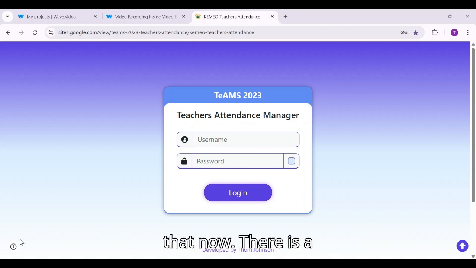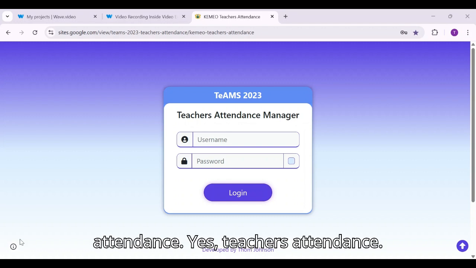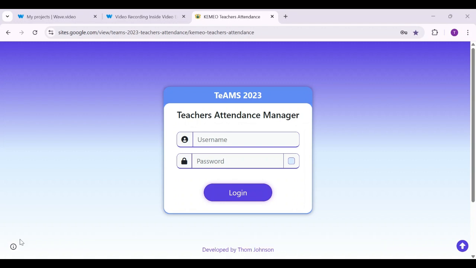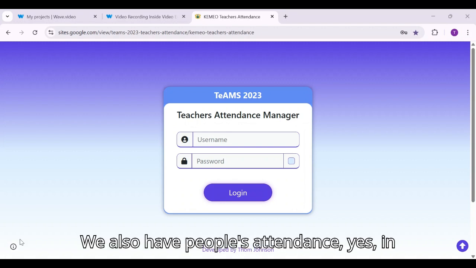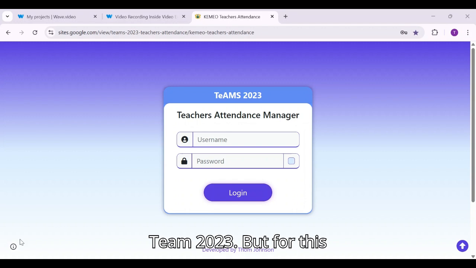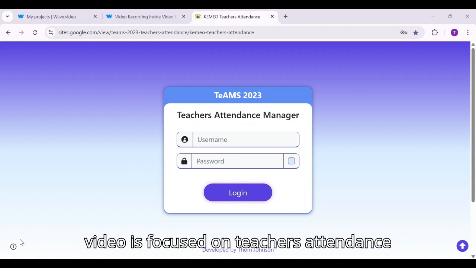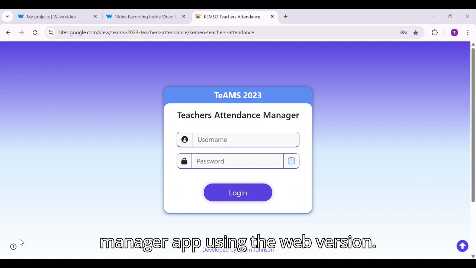So the good news is that now there is a web version of it, especially for marking, submitting, managing, tracking, and reporting teachers' attendance. Yes, teachers' attendance. We also have people's attendance in TeAMS 2023, but this video focuses on the teachers' attendance manager app using the web version.